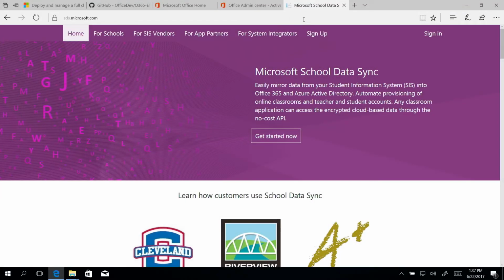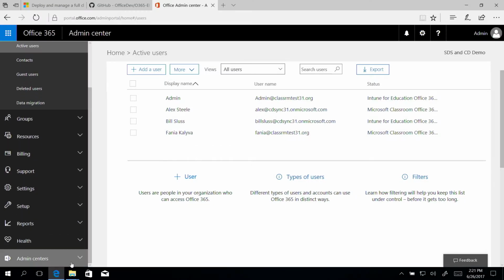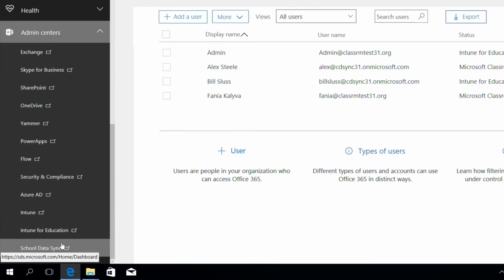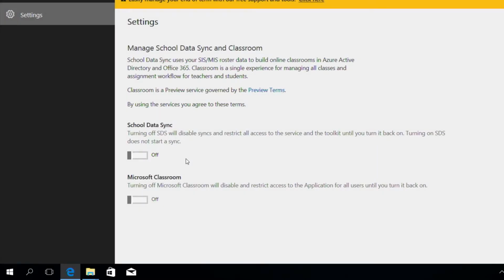Confirm that you can access SDS by navigating to the SDS portal and signing in, or from the Office 365 Admin Portal, select School Data Sync from the Admin Center's menu. Okay, now we're ready to get started.